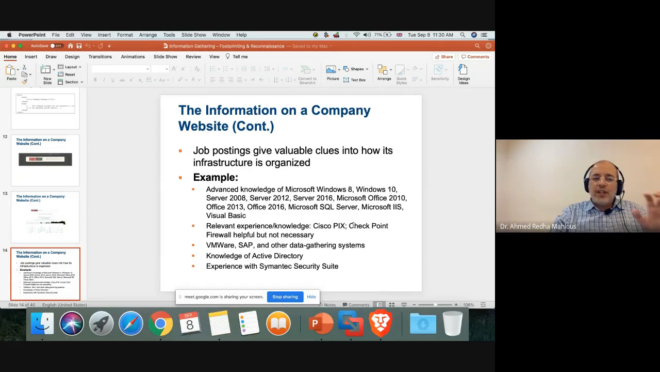By knowing the technology, you will search on the net for the different types of vulnerabilities associated with that technology or with those devices or operating systems, and you can prepare to launch your attack based on those vulnerabilities in order to exploit them. If you can see here, just by looking at the job postings, it will give you valuable clues and information about the infrastructure and the technology used by that company.